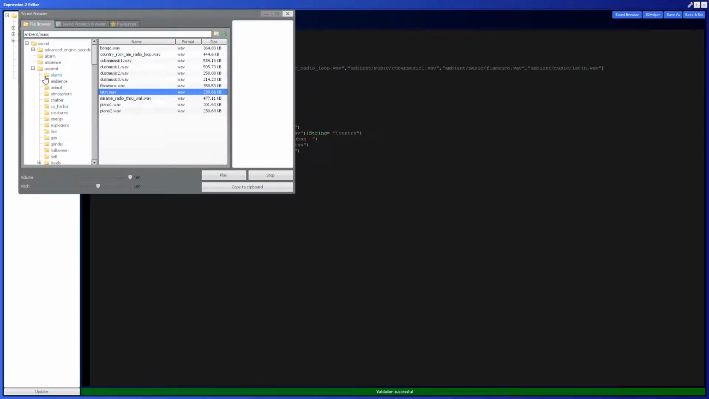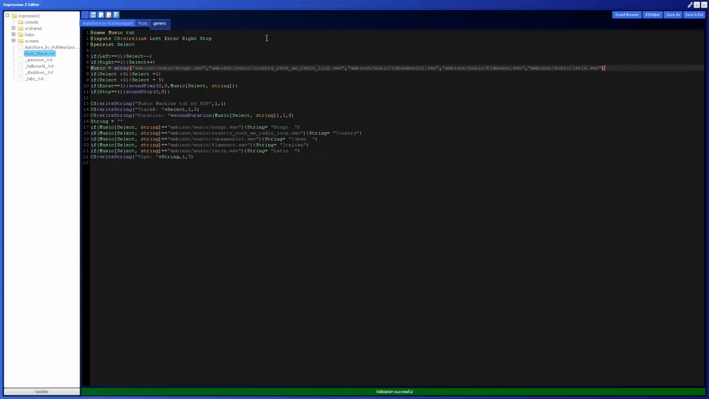By the way, if you can't find this spot, click sound, open up sound, and then go to ambient right here. Scroll down to music and you'll find all these. You could also use whatever noise you really want, but I just found these to be the best ones for a music box, something like that.